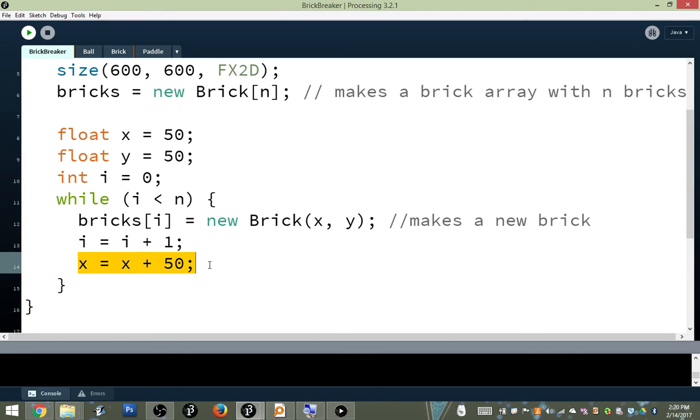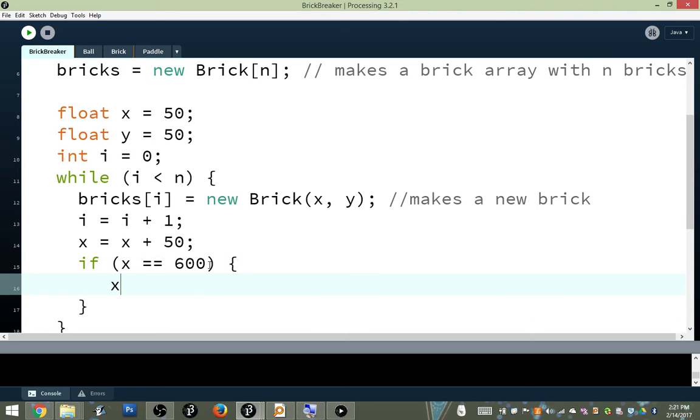So we could say, we'll go up by 50, and if X equals whatever number you want to put in there, I'll put in, say, 600 or whatever. You guys can choose whatever number you want. Then I'll reset X back to 50. And I'll increase Y by 50.